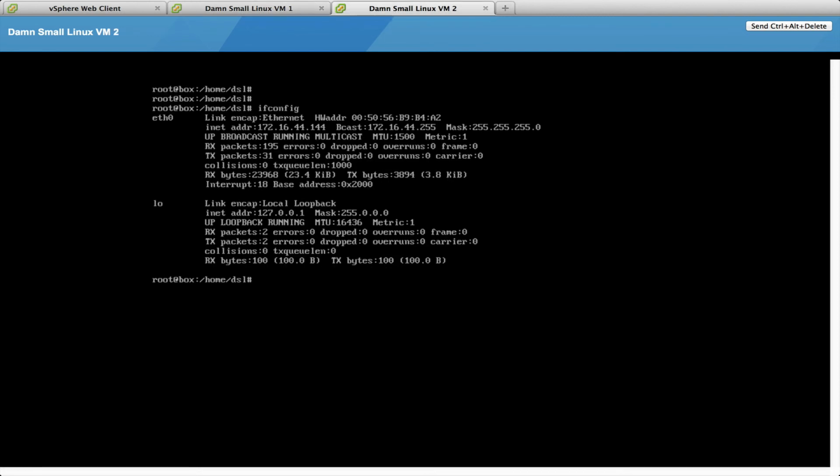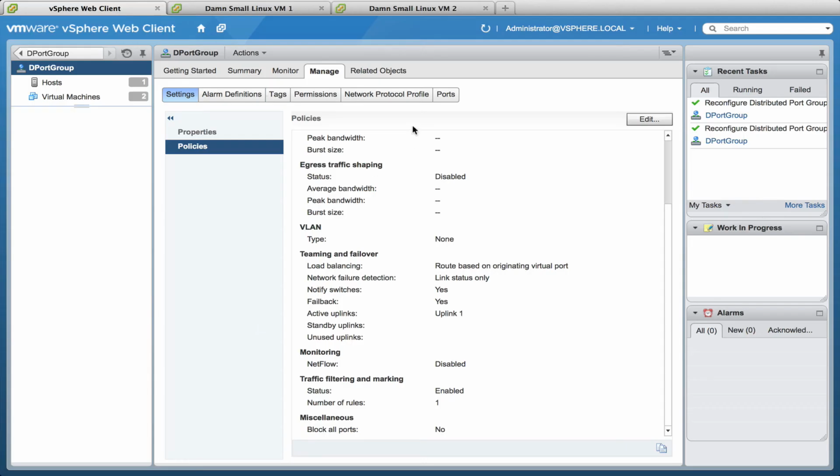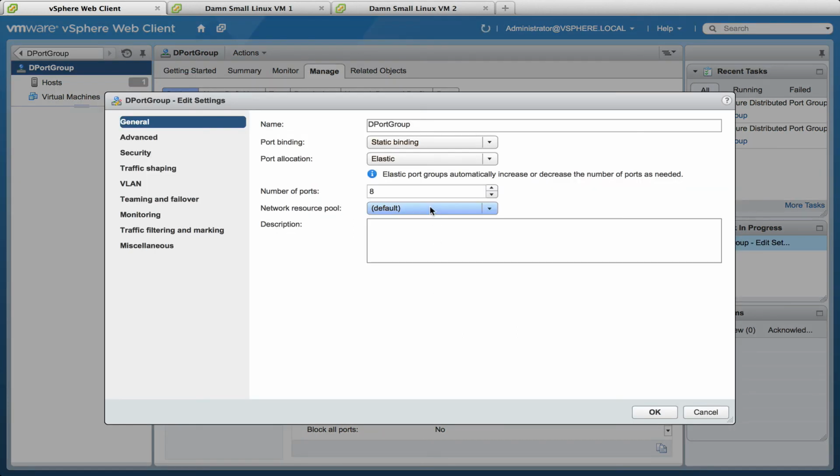So let's take a look at VM2. Ping 172.16.44.143. So the traffic is going to the virtual machine, but it's not responding because there is no echo packet returned. So I don't think we can fix this, but let's disable the rule again and see if the packets are still going the right way.